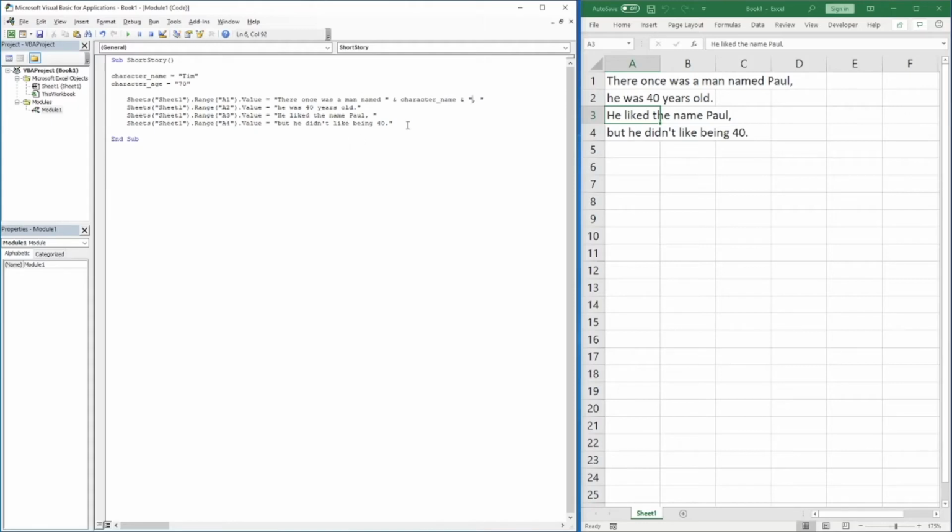So you can see how this is now constructed together. We've got a string, this first part here, there once was a man named, within quotation marks. We've then got the part that refers to our variable, the character name.